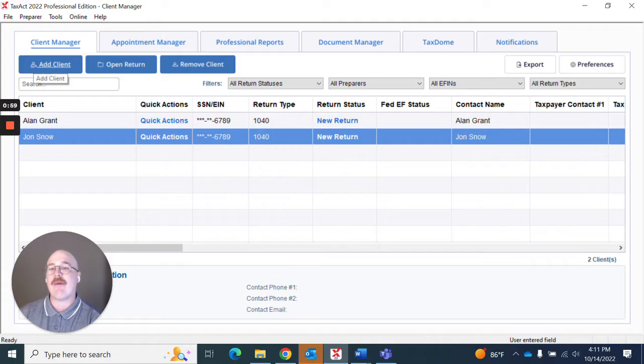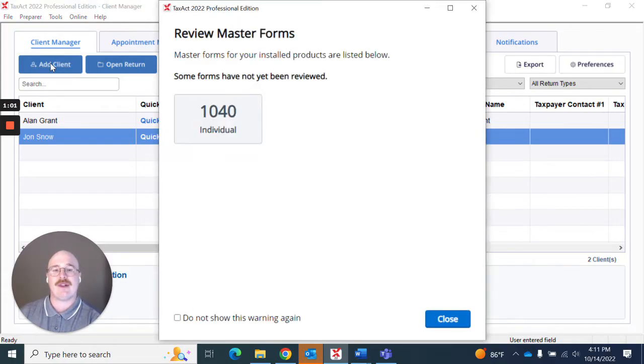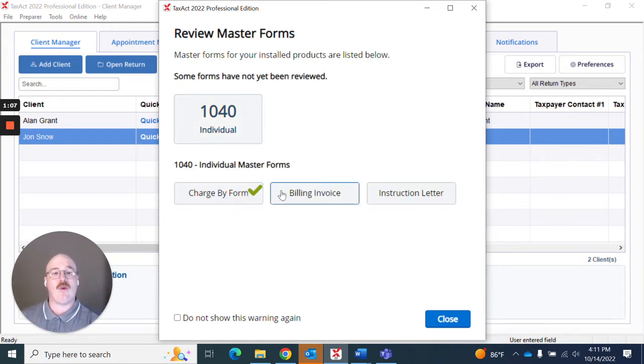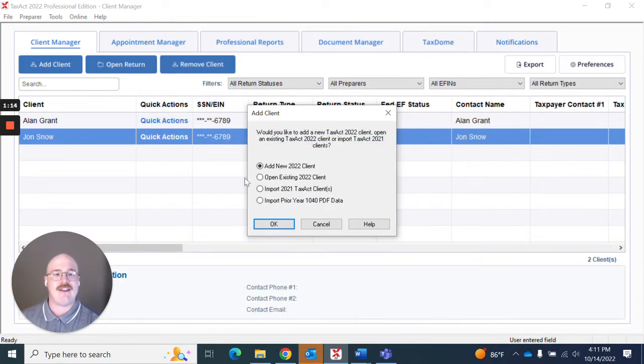Both work. I'm going to click this button for now, and once I click this, I actually have the chance to choose what kind of return type this is. Once I've picked it, I can also choose what master forms I would like to include with this return type. This looks fine to me. So I'm going to go ahead and close this, and then I can choose what kind of client I am adding. Am I adding a brand new client? Is this an existing client? Am I importing the prior year? Am I going to be converting from another software, etc.? I'm just going to be adding brand new from here.